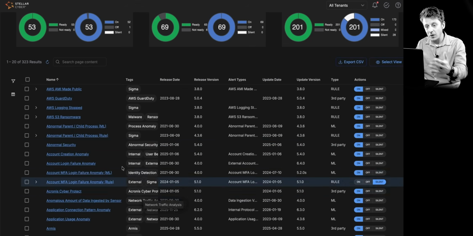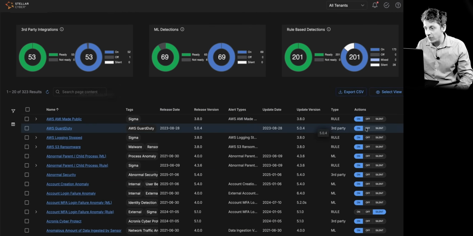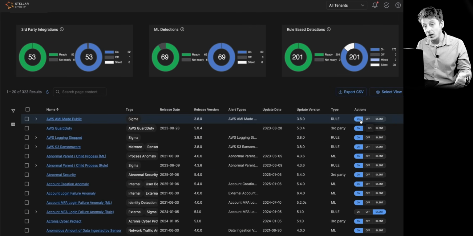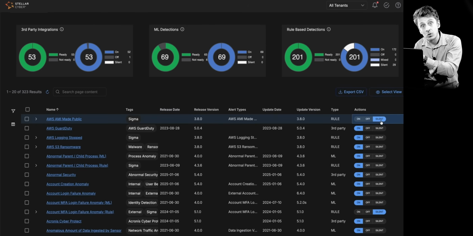So on this page, we see all the detections. Each of them has a state. They are either on, off, or silence. When you set a detection in silence mode, you don't see the alert, but you have a count, what we call the hit count, of how many times this alert would have been triggered if it was enabled. That's an easy way to understand the impact of enabling a detection without overwhelming the SOC.